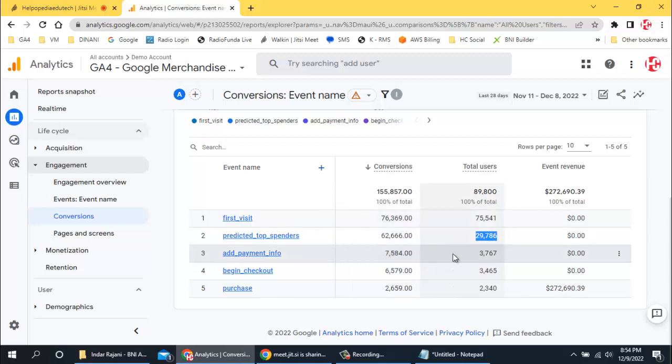So this many users added the product to the cart, so that is added payment info, then began checkout. So this many times the conversion event started, and all these things were started by just 3465 users. That is what we can see. And then finally purchase, this many people actually purchased the product, and they might have purchased multiple times, and the revenue that was generated was $272,000. So this is the conversion part.